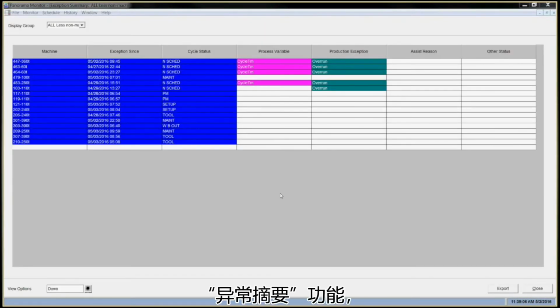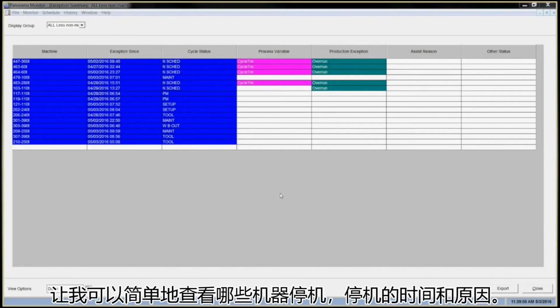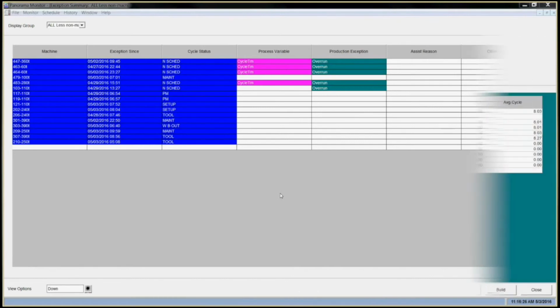The exception summary screen allows me to view what machines are down, the time, and the reason why they went down. This is how I plan my day.